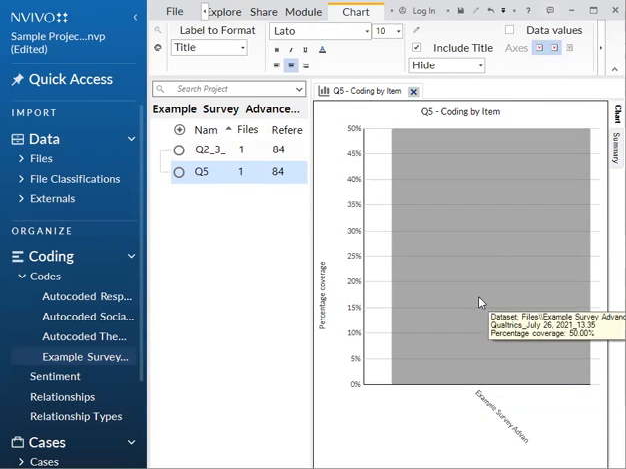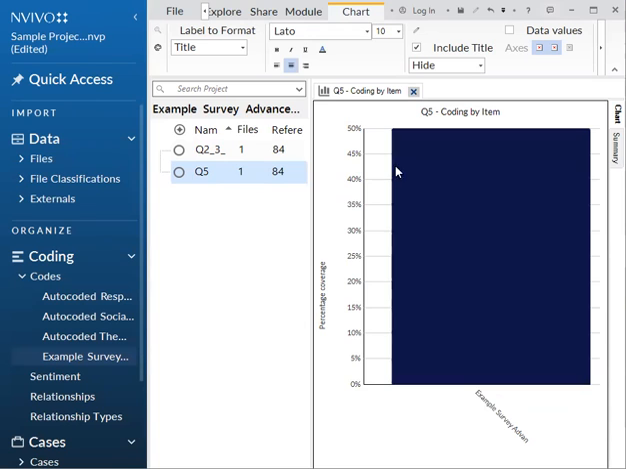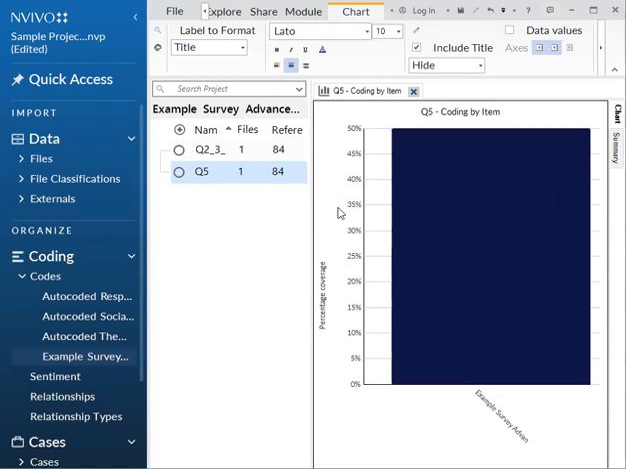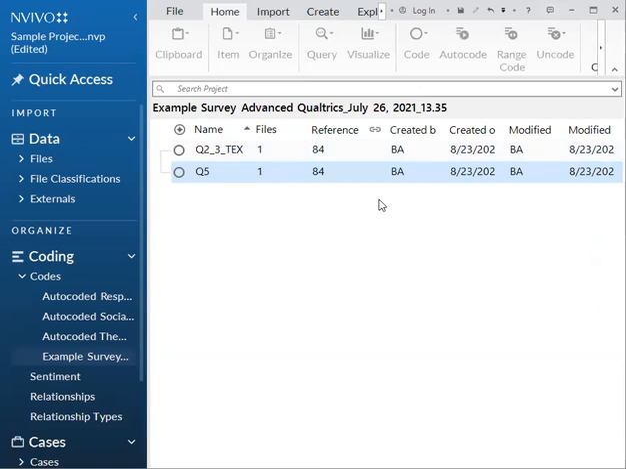So there hasn't been any coding that's been done for question 5. So you don't see any coding yet, but that's all right. It's just an example, but typically you would have a bar graph of the coding that's been done. All right, I'm going to close that out. And so that's how to do some visualizations for cases and codes.